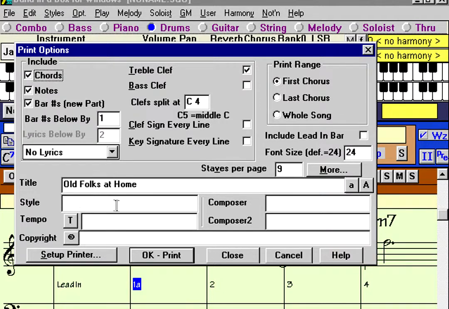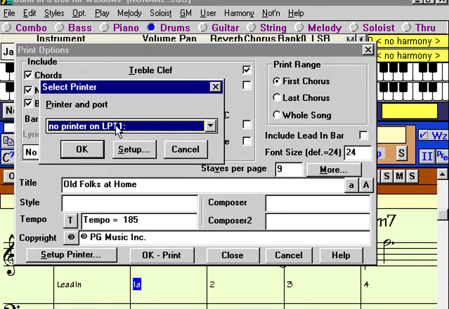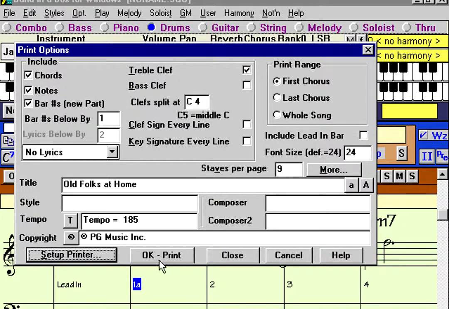and it'll have a title, and we could insert additional information such as the tempo of the song by pressing that button, editing this if we'd like, copyright symbol with our name typed in, and the composer Stephen Foster, etc. We won't be printing this right now, but if we did, we could set up our printer and make some various options in that regard.